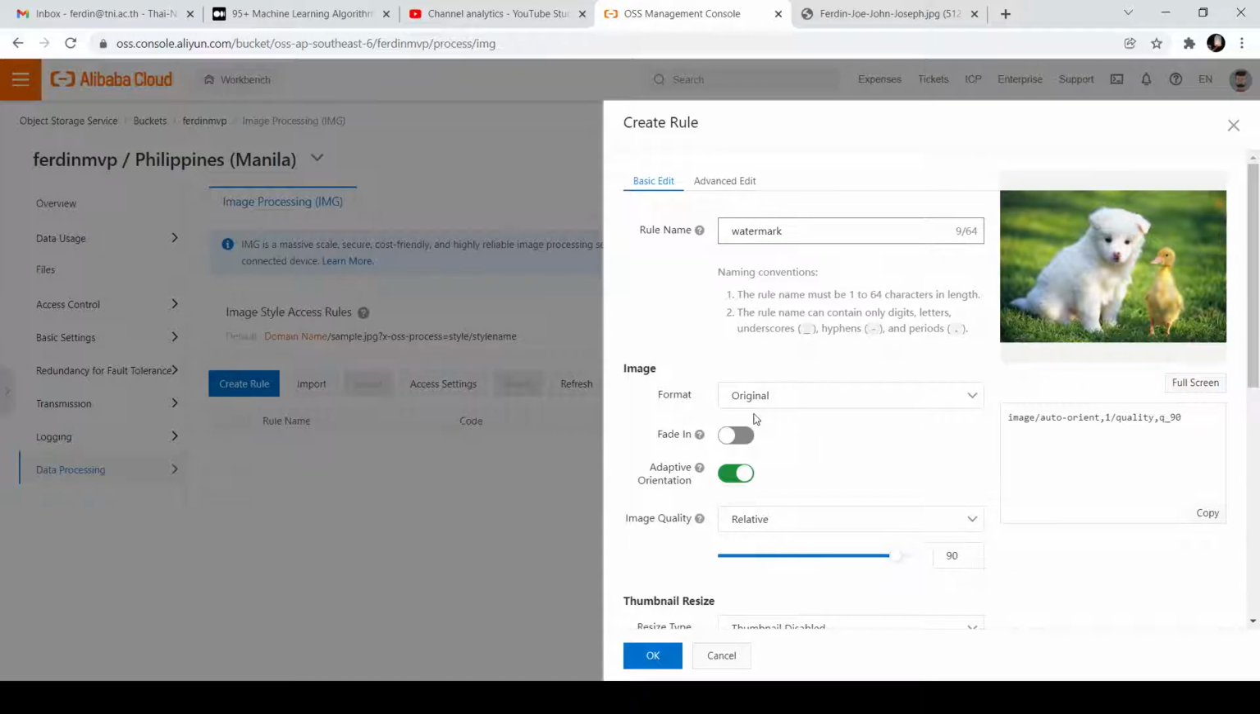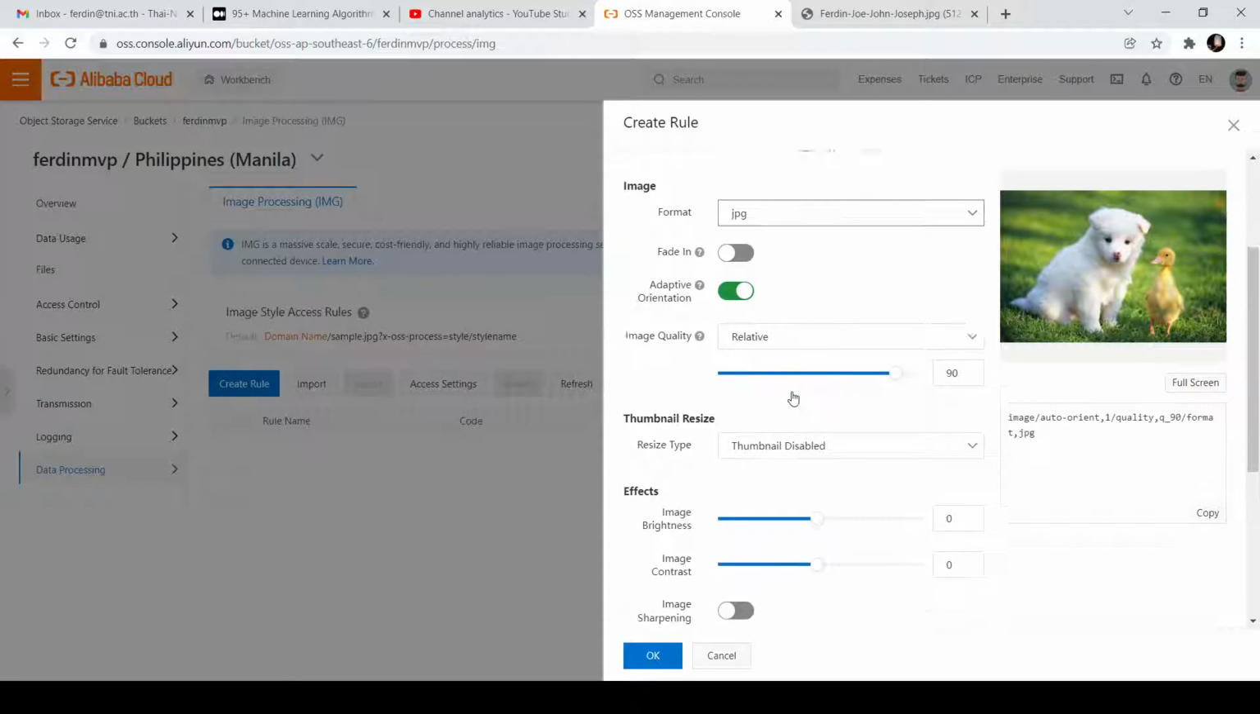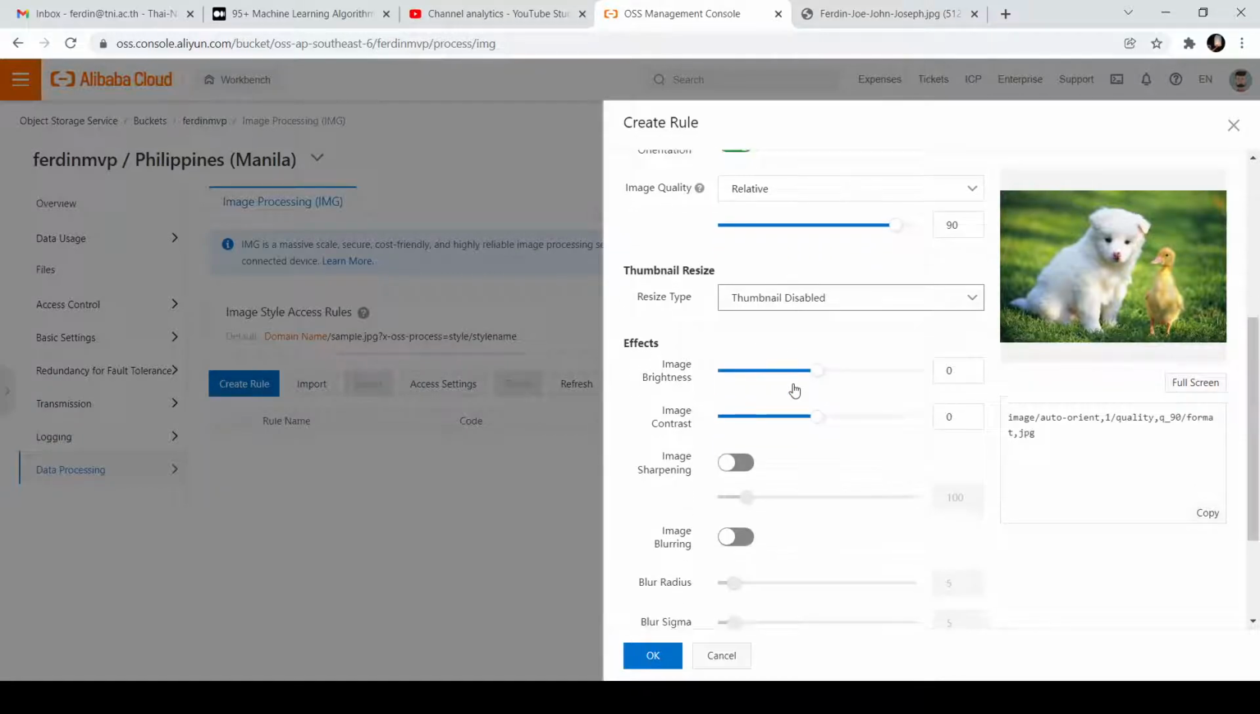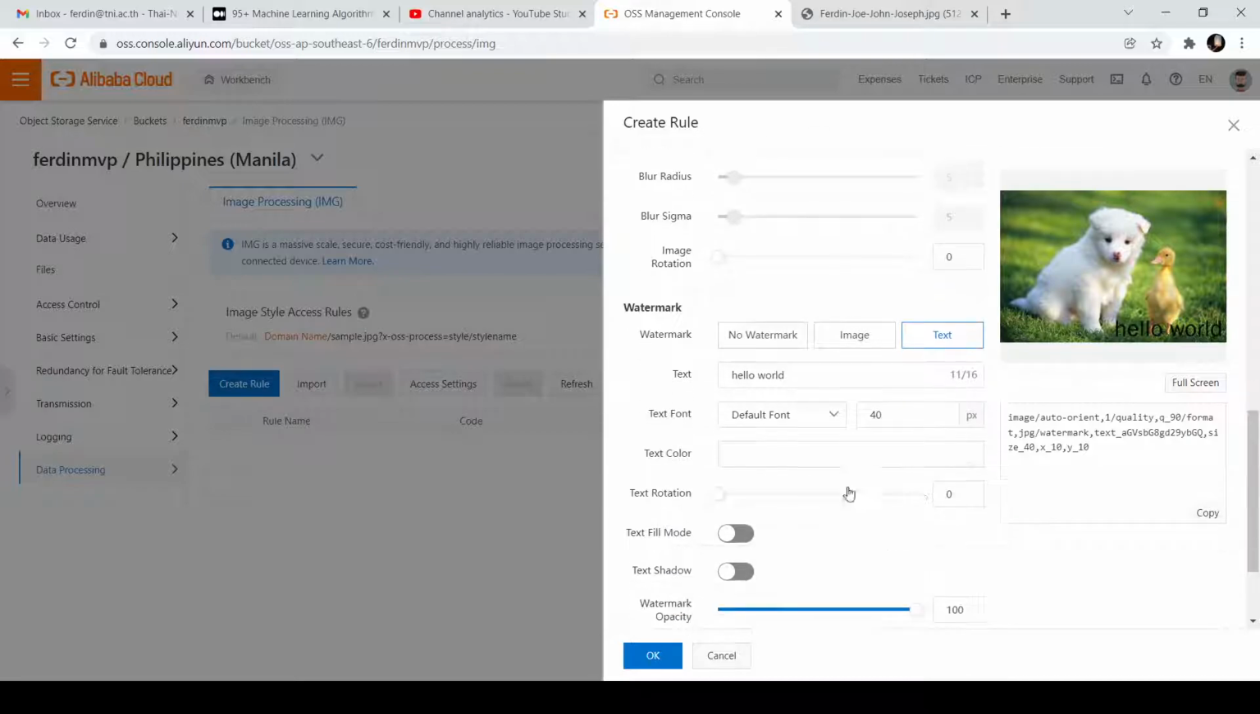The rule name is Watermark, and the format is JPEG. I want to convert the files to JPEG irrespective of the upload type, so even if you upload a PNG, it will be taken as a JPEG. Then the image quality and the resize type, all of those we can set. And then I make it a watermark which is text.